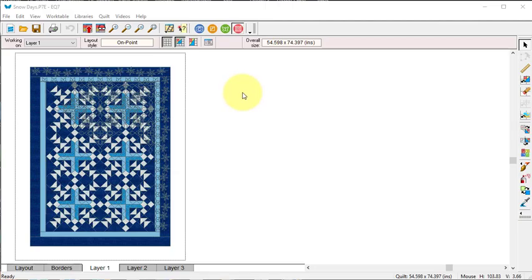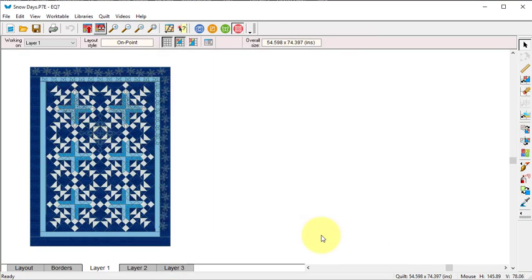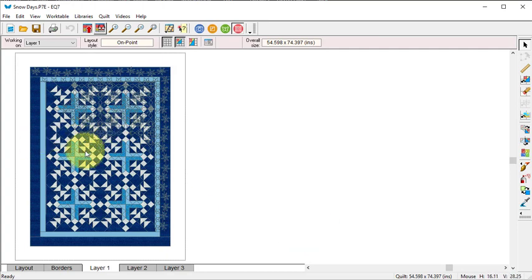Okay, I'm going to get started by going to one of my files that has a completed quilt in it. This quilt is Snow Days, which was the quilt that was featured in Fons and Porter. And you can sort of look at it. I basically went to my sketchbook, found the latest draft of the quilt, and then did edit. And this actually also showed my quilting designs on it, so I'm going to hide that.